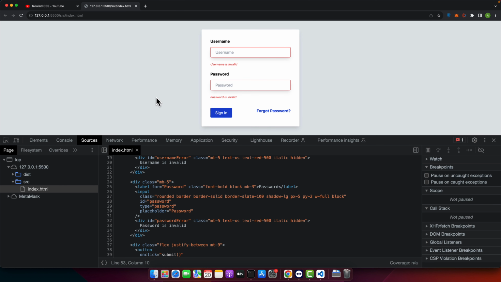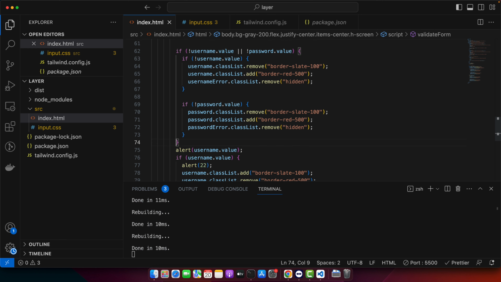Now hit the sign in button. You can see that the error message is visible. If I type something, hit the sign in button again, it should remove it, but it did not. We should not return from here. That's why it was not working correctly.